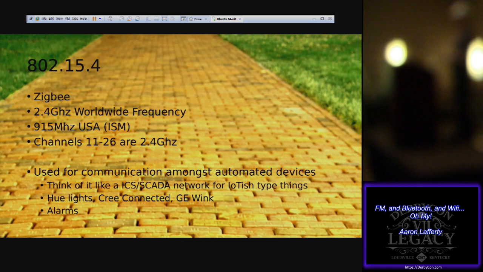And why do we care about Zigbee? Zigbee, and 802.15.4 networks in general, are used for a lot of automation stuff. And that means fire suppression systems, alarms, HVACs, lighting systems. The biggest lighting system that you can think of on the consumer market that uses this is the Hue lights. But GE's got some and Cree's got some as well. And some of them are interoperable, and Wink hubs and stuff like that.